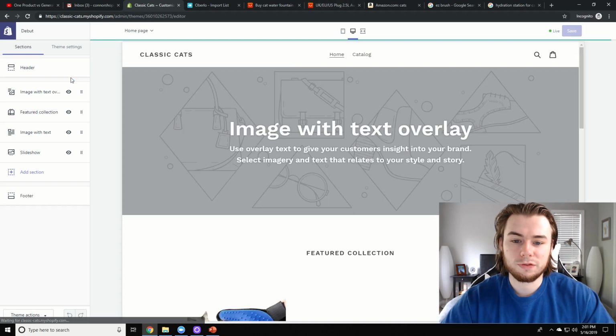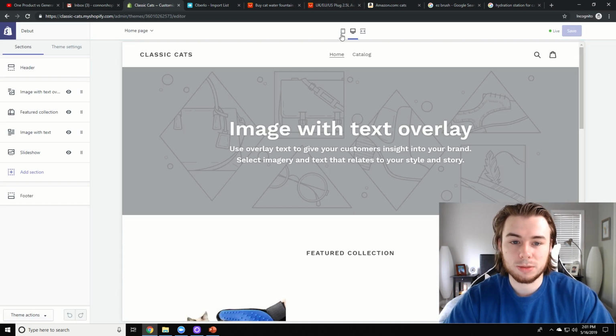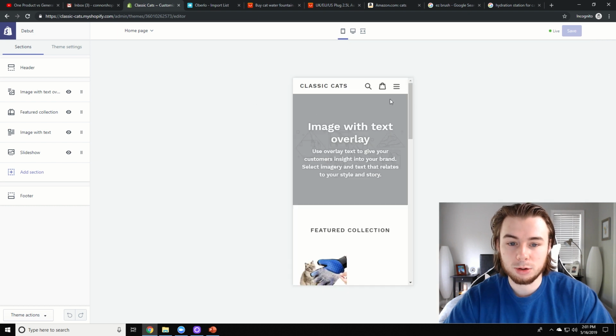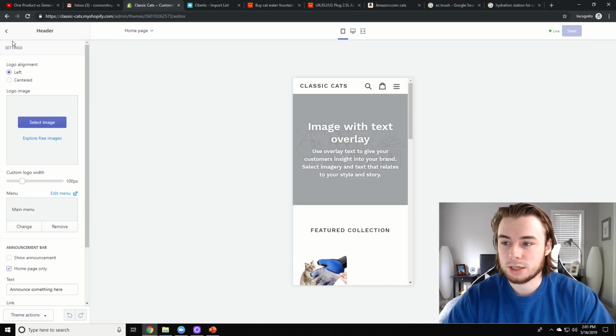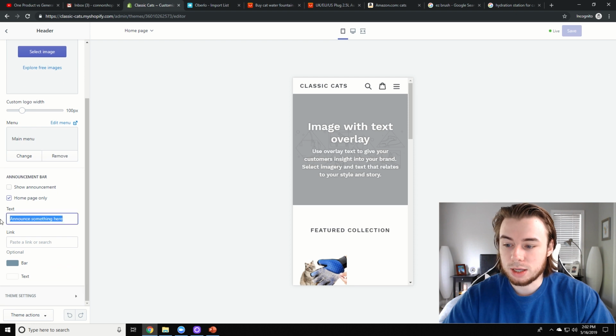And for the first thing, I always like to optimize for mobile. So we're going to look at mobile. What I do here is the header section is going to be at the top here. So we'll need to include our logo once we have that. Then the main menu is just showing what's on here. For announce something here, we'll delete that.